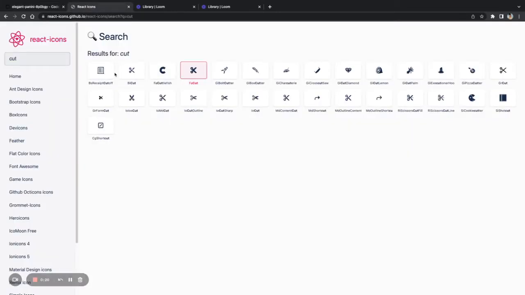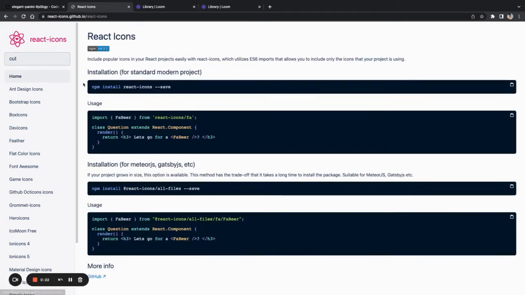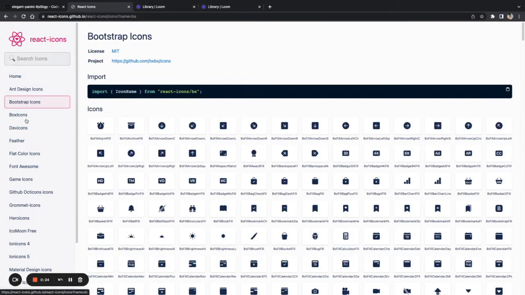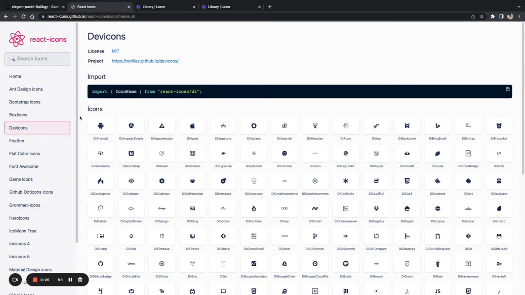Here is the site for React Icons. Here you can find a lot of icons, and here is an example of how to import these icons. Whenever you click on these icons, the name of the icon will be copied, and then you can import it easily in your project.